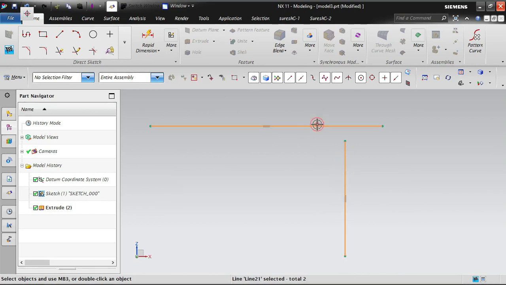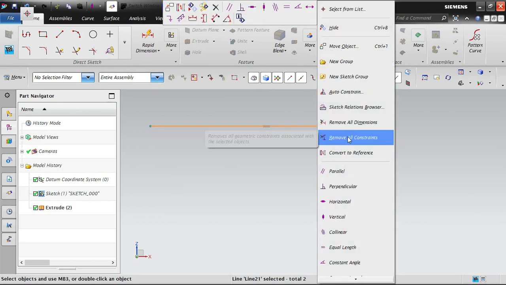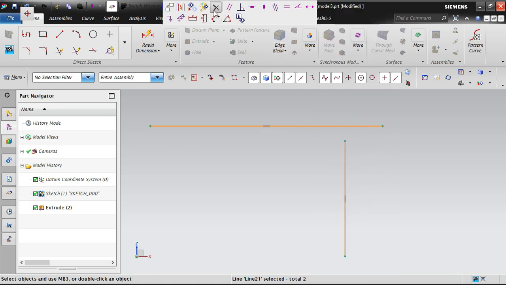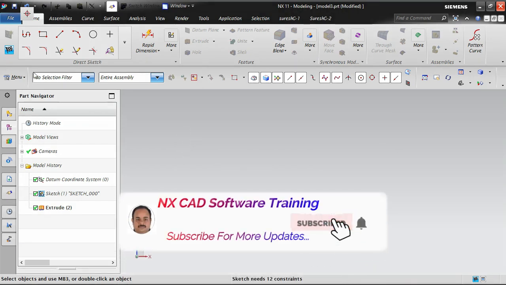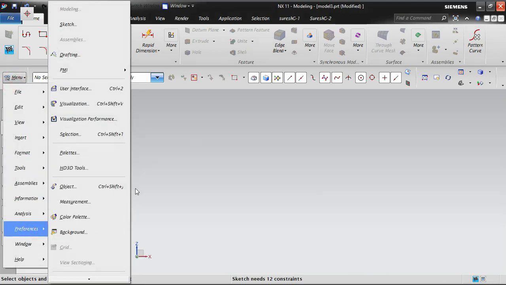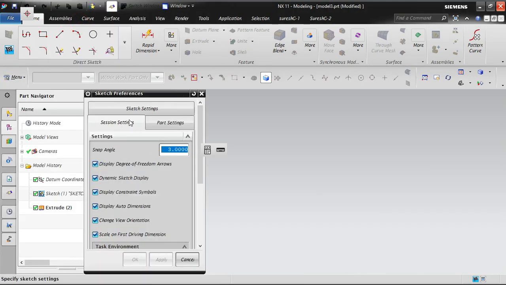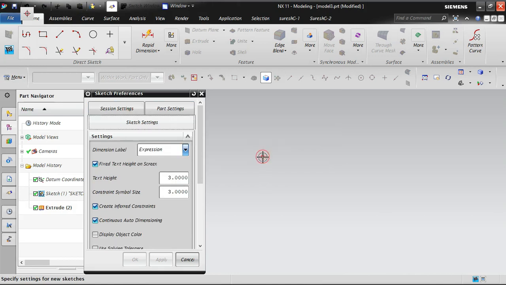Since horizontal and vertical lines are wanted, it can create them automatically. That is why the setting is enabled automatically. Suppose you do not want it permanently, you can go to the settings button, preference settings. Here itself you can turn it off. You go to sketch settings. In the sketch settings, there is a tab, sketch settings.